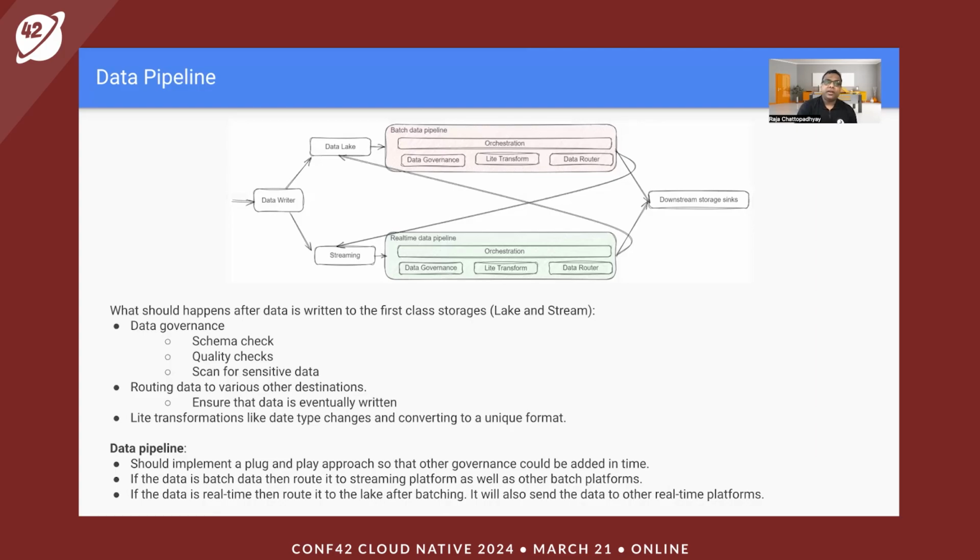It will also do a light transformation. So applying lightweight transformation to optimize the data for downstream processing, such as changing data types or formatting. Now, achieving all the above can be streamlined with a data pipeline, offering a plug and play approach for adding and updating data governance. For batch data, it routes to both streaming and batch platforms. For real-time data, it batches before routing to the lake and sends it to the other downstream storage sinks simultaneously.